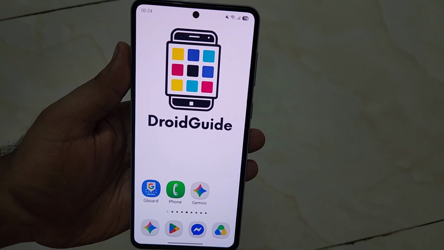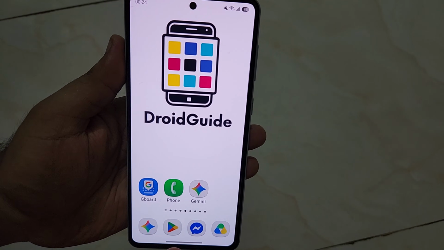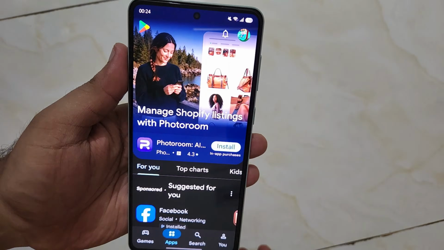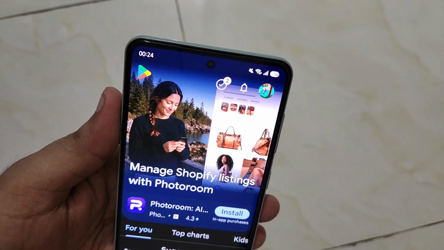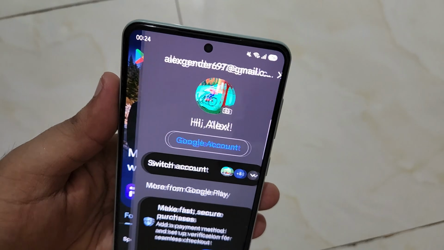Let's get started. First, grab your phone and open the Google Play Store. Make sure your phone is connected to a valid Wi-Fi or mobile data network. Also log into your Google account.